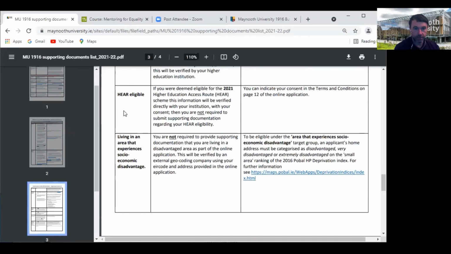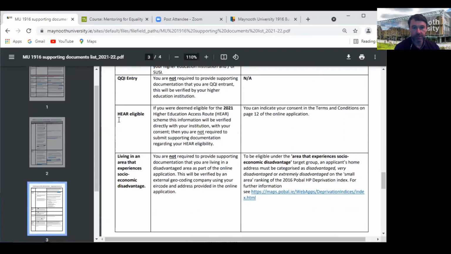Then nearly there. If you are HERE eligible, so that's if you had applied for the HERE scheme, the Higher Education Access Route, which is mainly for leaving cert students. If you were deemed eligible for the 2021 HERE scheme, this information will be verified directly with your college institution and with your consent. There'll be a piece where you can give consent for the college to verify this, and then again, you won't be required to submit supporting documentation for that.